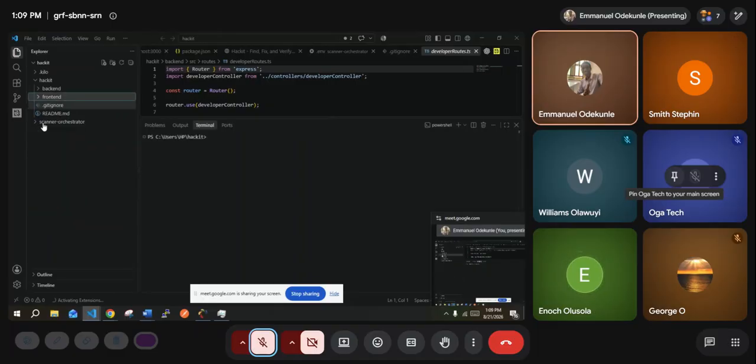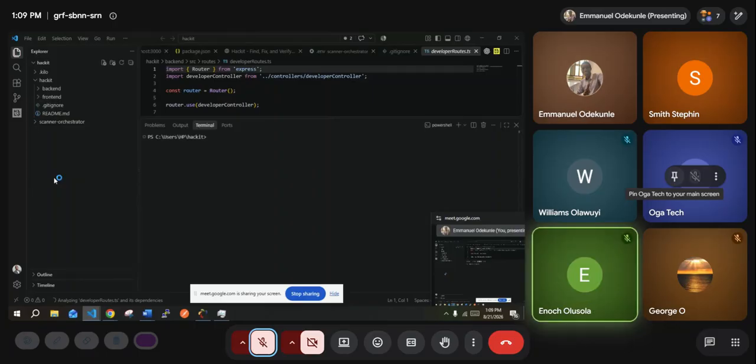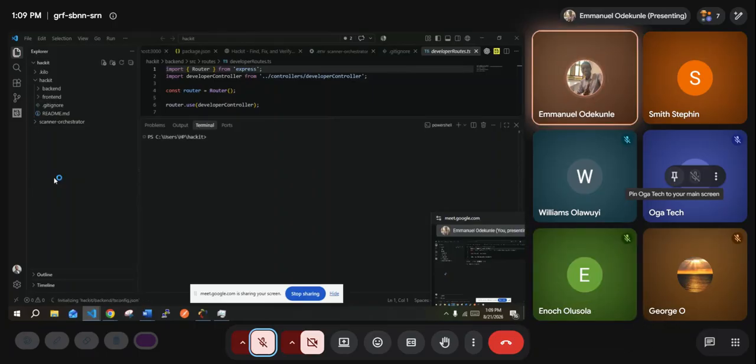Hi, sir. Can we see my folder structure? I have backend, frontend, something called GitHub, a README, and an orchestrator. I have an orchestrator here because this is a cybersecurity project. You understand? So it includes another extra folder structure because this is different from both of them.